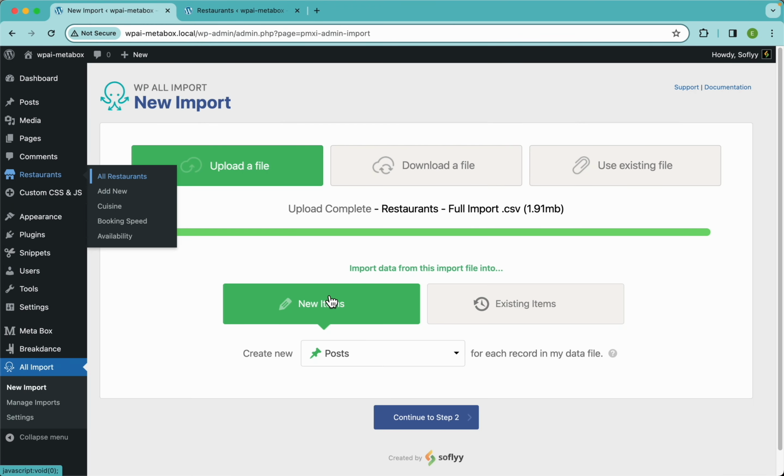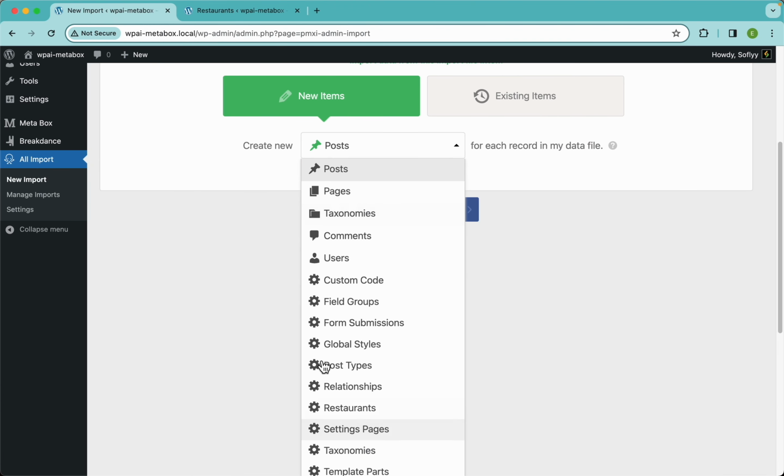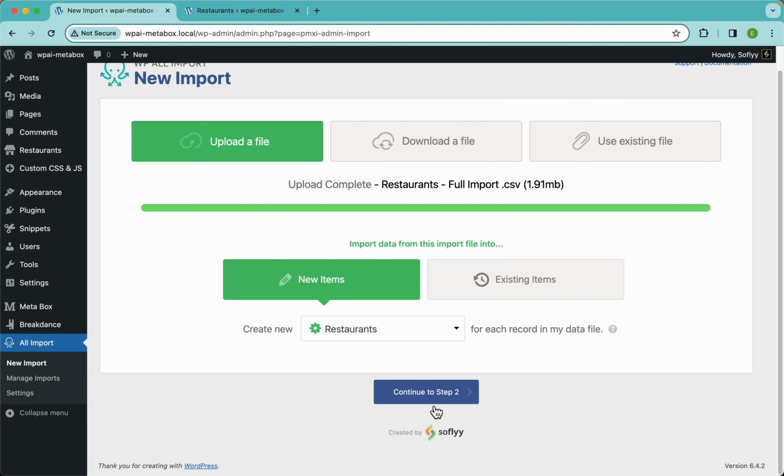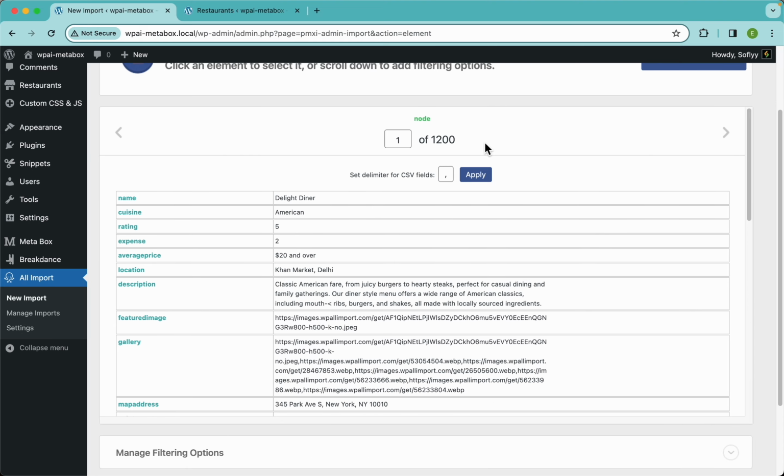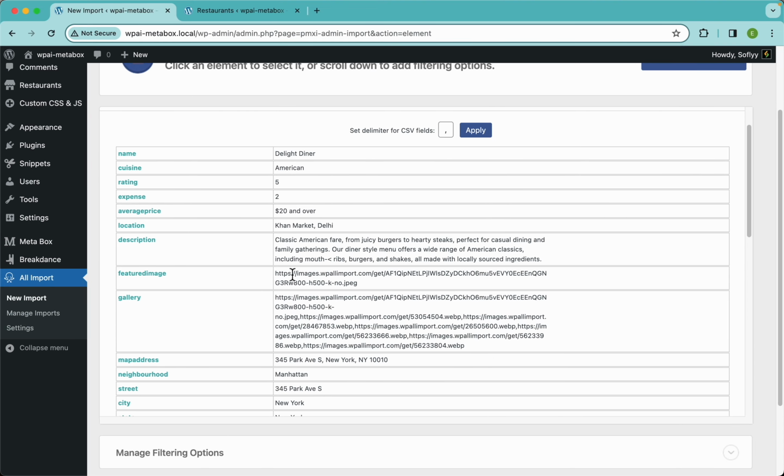So I'm going to choose new items, and then from this pull down I'm going to select the post type I want to import, which in this case is restaurants. Cool. So let's continue to step 2, and here in step 2 we have 1200 restaurants, and this is all of the data we have in our import file.